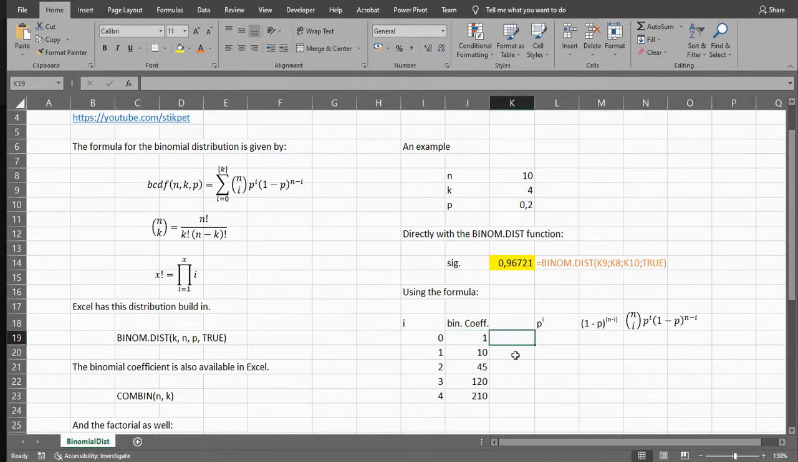I could have simply used that COMBIN function, so let's see if that actually gives the same result. The number is 10, so that's the number of trials, and then the number chosen is this one, and I can copy paste this down, and hopefully that gives the same results.